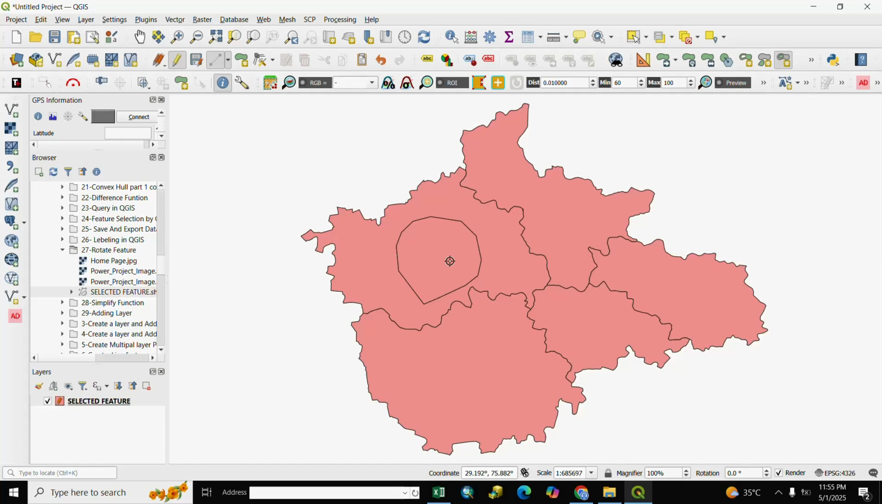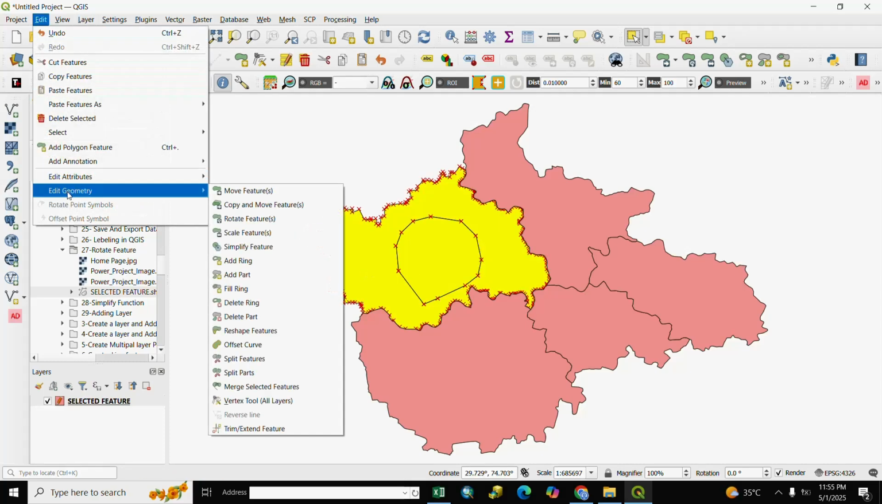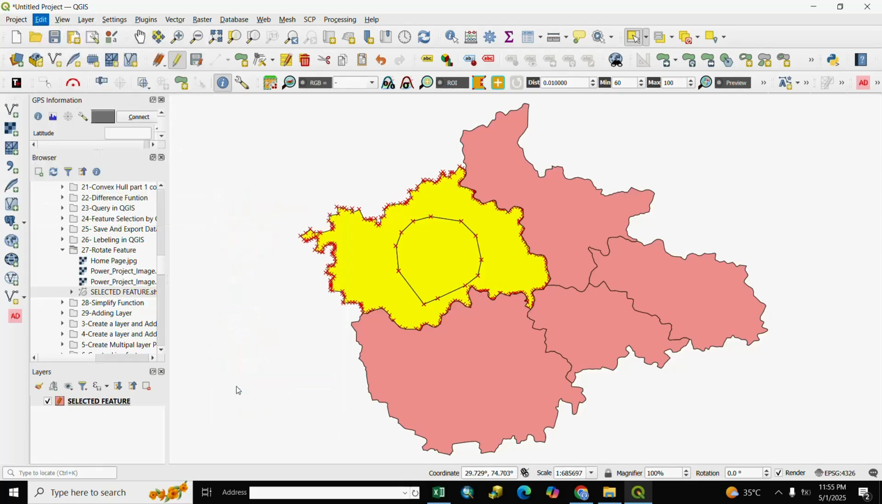Our ring is filled up, and if you want to modify it into one polygon same as previous, you select both rings, and after that we go to Editor and Edit Geometry, and we select Merge Selected Features, then OK. Our feature is merged and our ring area is filled, so our process is complete: add ring, delete ring and fill ring.